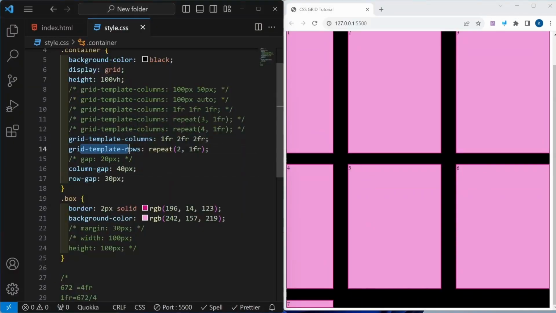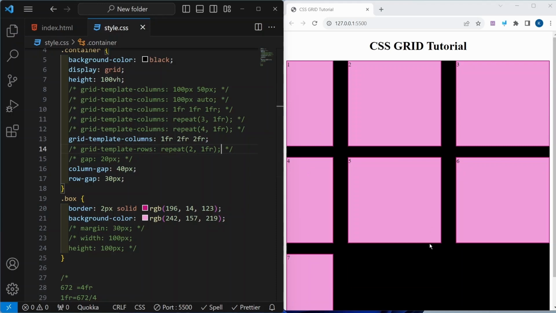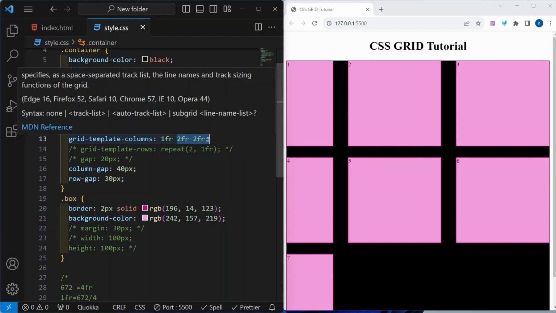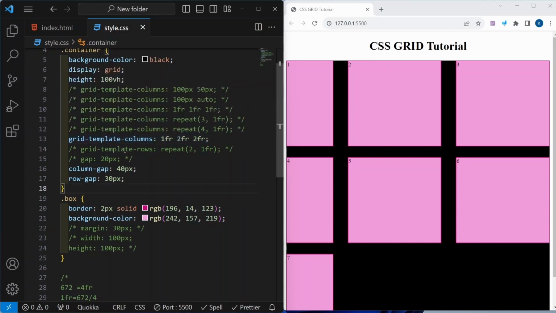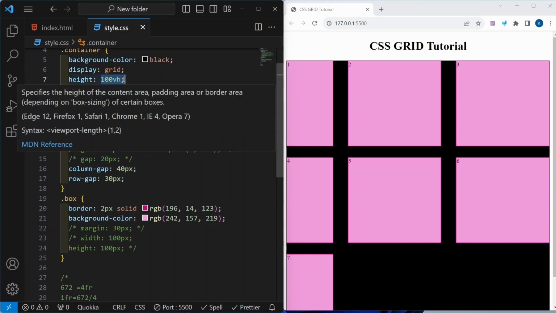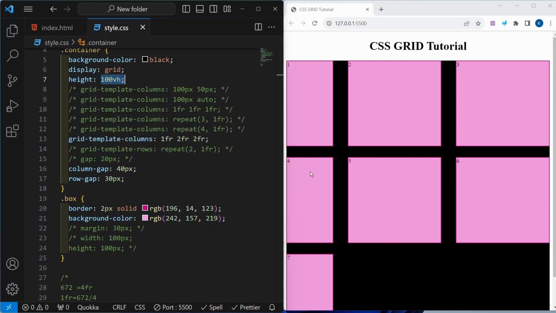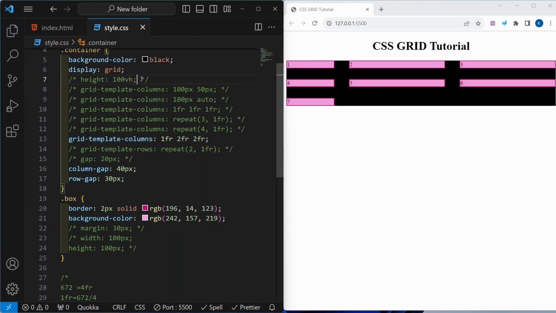Now you can see for grid-template-rows, I have given the height, that is one fraction. But if I don't give this one, then I am going to have this result, because here we have given one fraction for a column and two fractions for two more columns. And if I don't give this, then all the way I have given a height of 100vh. So it is going to stretch, because by default the value is stretch. So all the containers will be stretched and I will get this result. Now suppose I don't give this height, then this will be my result.